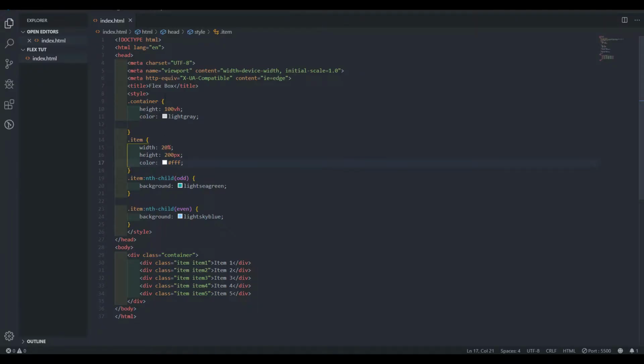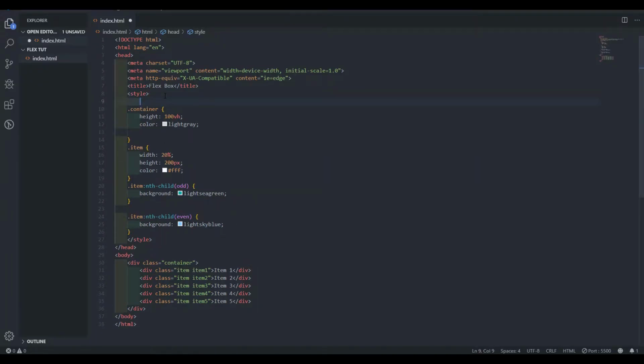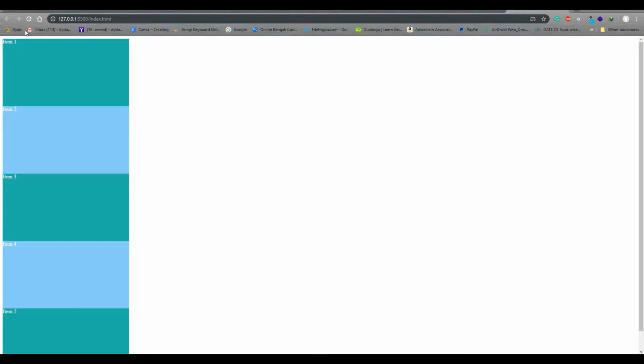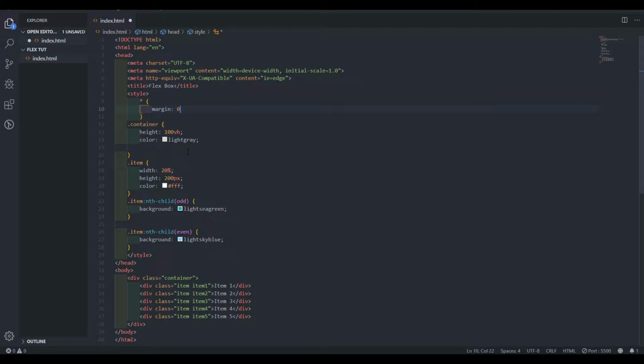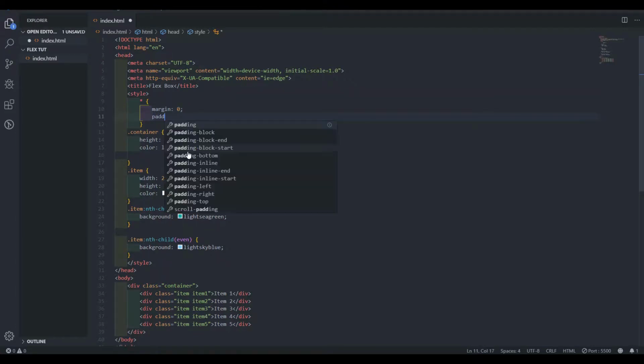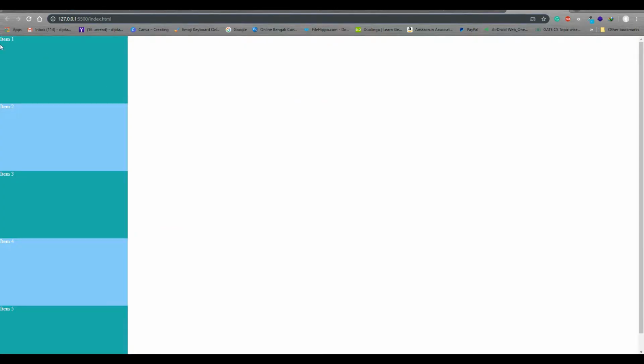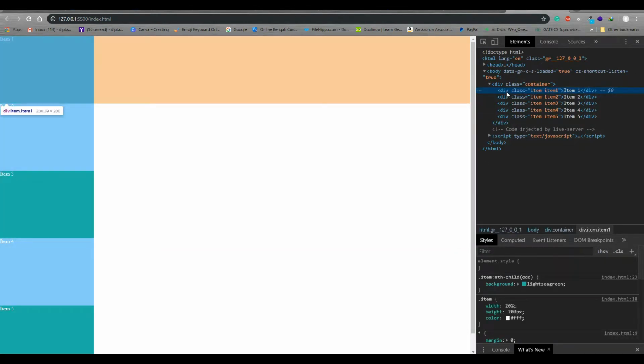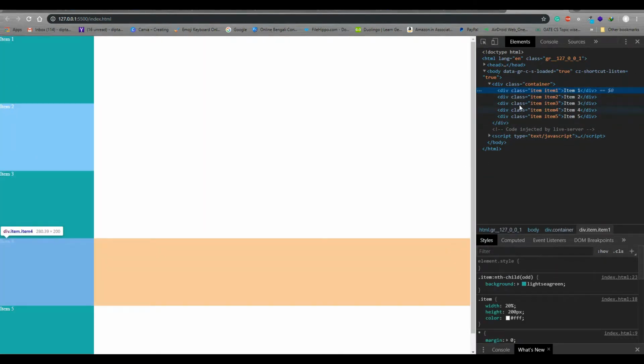So let's make one change. The margin and padding should be 0 because you can see there is some space on every side. So we need to set margin equal to 0 and padding equal to 0 so that we don't get that kind of space. Now you can see there is no space, and the items contain block space. You can just inspect this and see all those items are blocks.